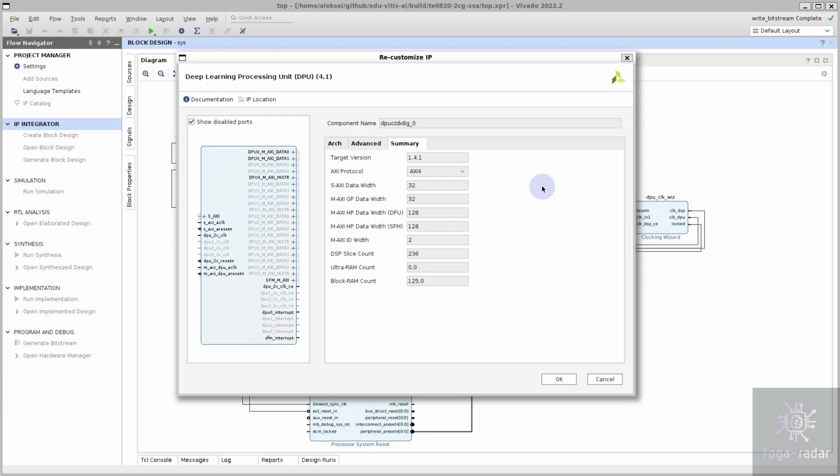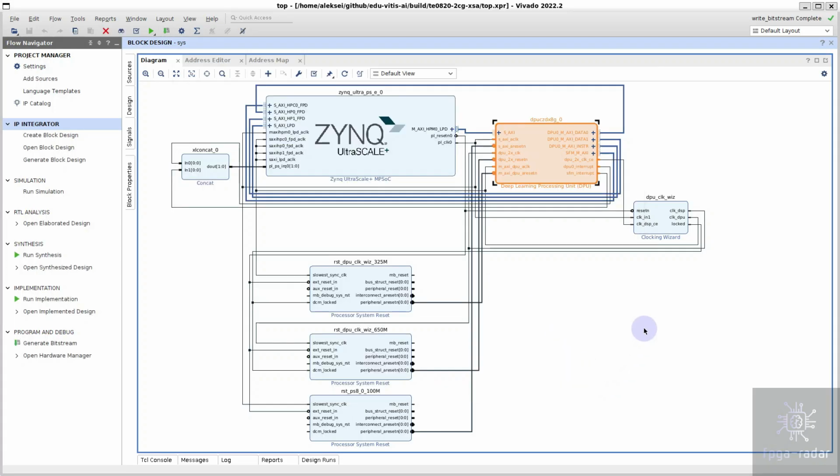Another point that I would like to pay attention to is the data width of the AXI interfaces. It should correspond to the data width of the corresponding interfaces in the processing system. Okay, let's pay attention to how the DPU is connected here.